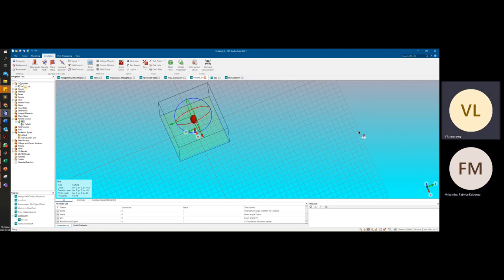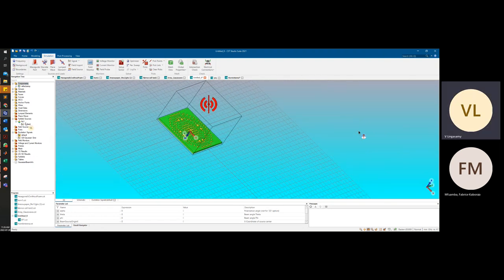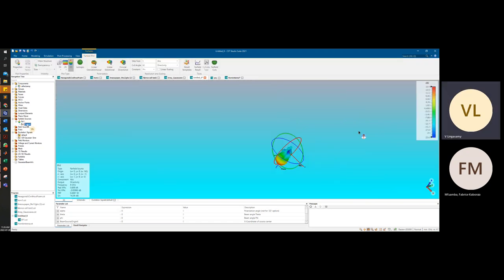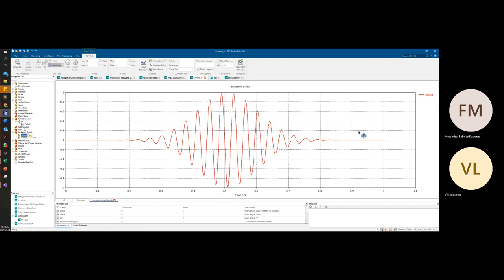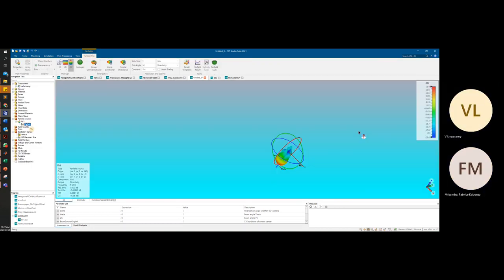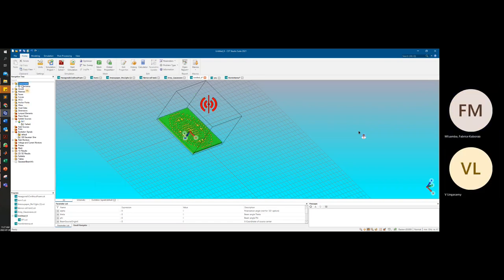Okay. Let's see. What is this one? This is okay, but what is that one? The other one? This one? Okay. It's the same. No. It's the same far field. No extension port.